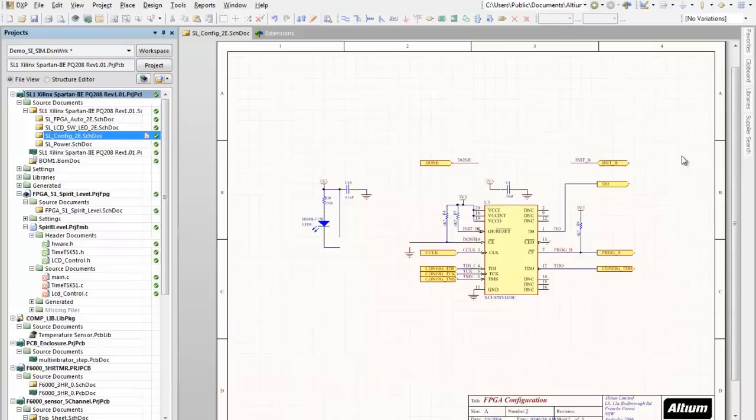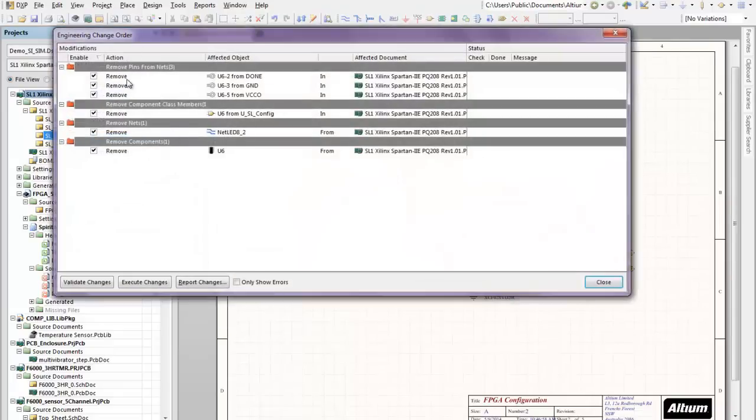The next process that we're going to talk about is the engineering change order process. As I had mentioned previously, we deleted that component. If I want to push that information to my PCB, it's going to require me to use my design update PCB document. With that, you'll notice once this populates, it has all the information that has changed in this design. It'll show me the action on the left hand side, the object that's going to be affected, and the document that it's going to place that information into.